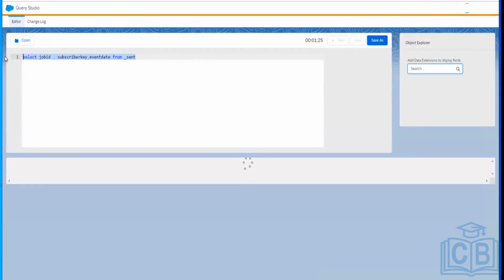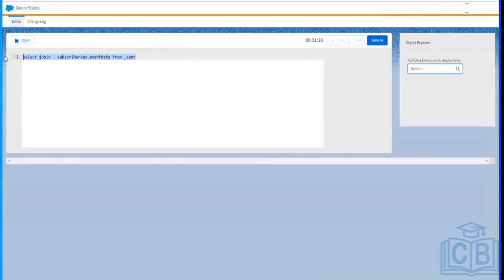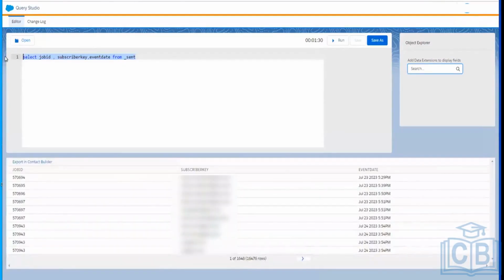Basically, 6 months of data is available, meaning it is like an audit report. It always gives up to a 6-month report for data views. This is the job ID, then the date sent or event date. It is showing the event date and the subscriber key and event date.